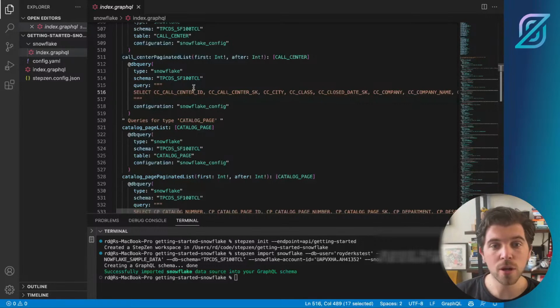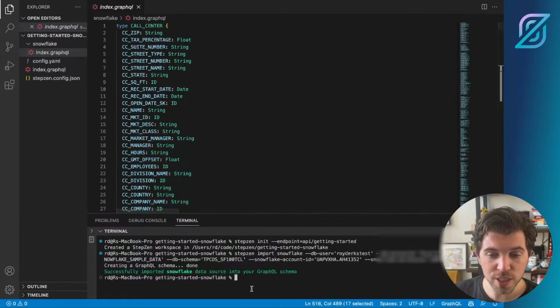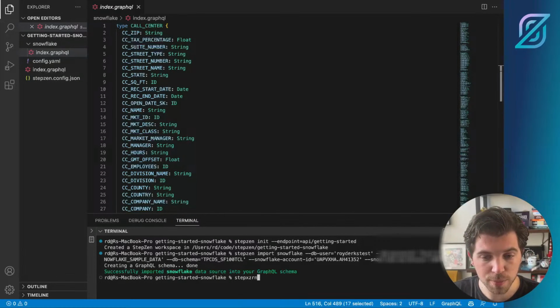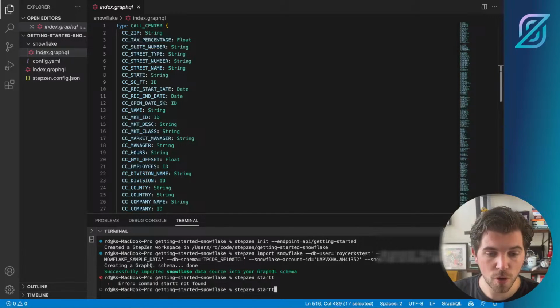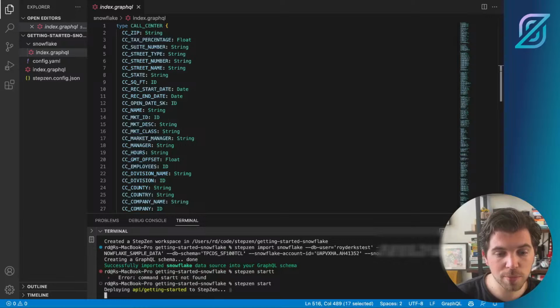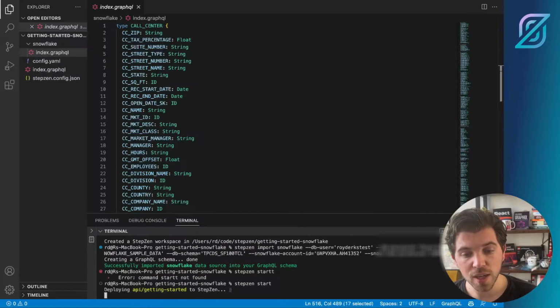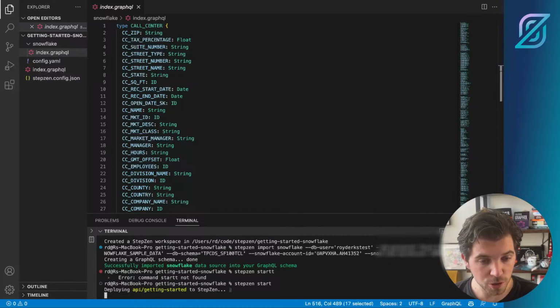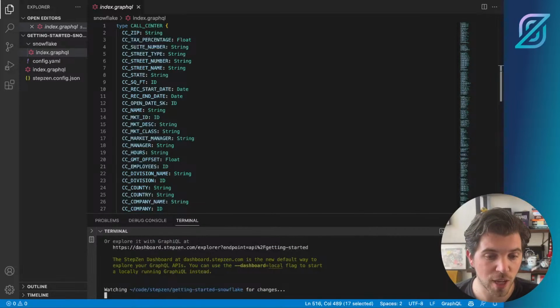It doesn't really matter which one you use, because in both, StepZen will make sure that the connection to Snowflake is optimal and efficient. So to deploy the schema, we just need to run stepzen start. And, oh, small typo there. We need to run stepzen start, and this will take your GraphQL schema, deploy it to StepZen's cloud, and make it available to query directly from the StepZen dashboard.